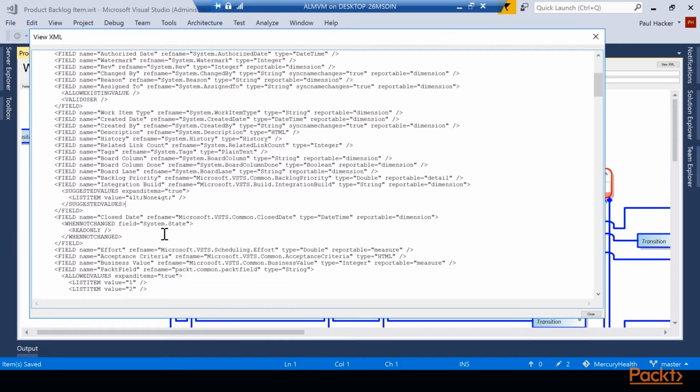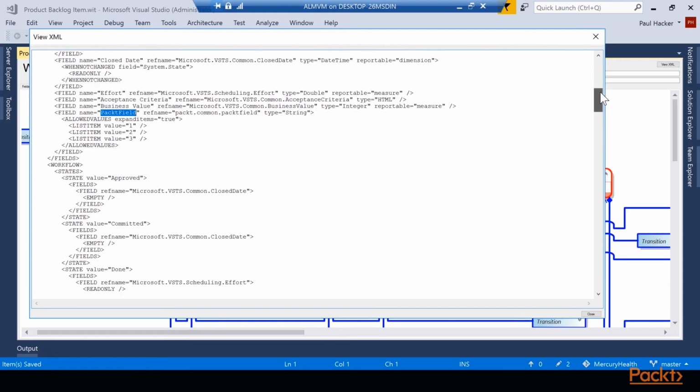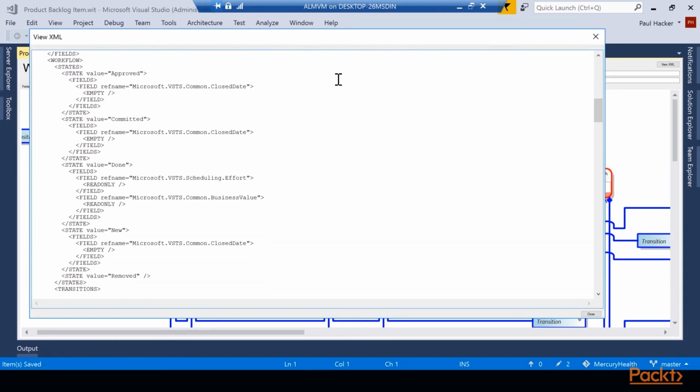When not changed. So when the field System.State is not changed, it turns into read-only on the close date. And again, here you can see our packed field. And there's our value, there's our type, and these are the list items we created. You scroll down in that particular work item, and now you get into the workflow.